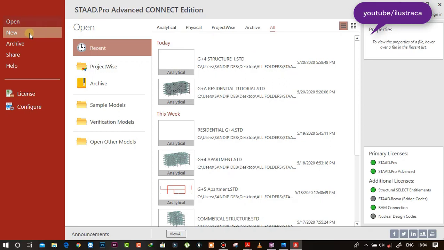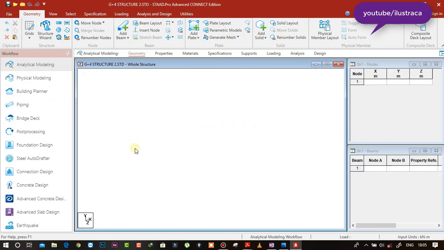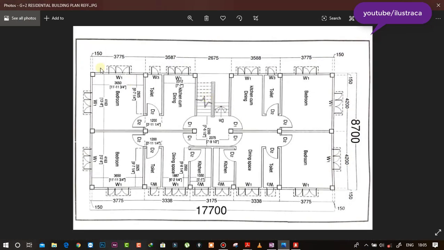I'm going to create a new structure, so click on new, and I'm going to give the name of the structure. It's totally up to you what name you want to give. This is a G+4 structure, so I have given G+4 structure, and this is the folder where you want to save the structure. I'm going to create the structure using metric units. So metric I have chosen, and click on create.